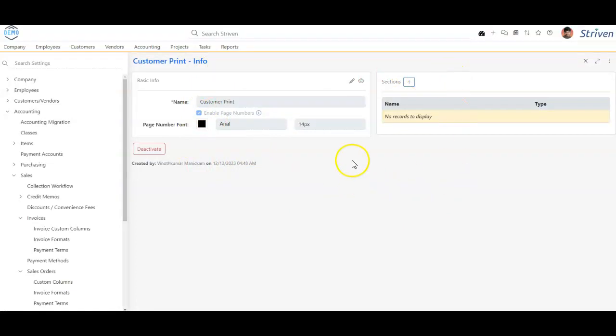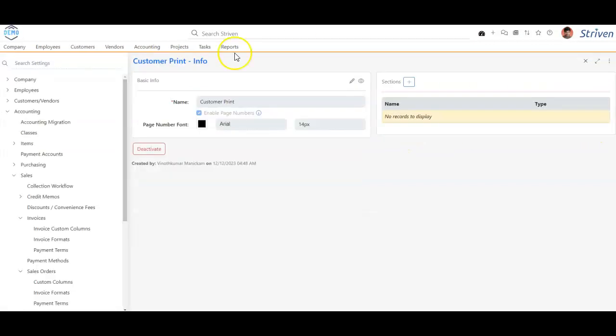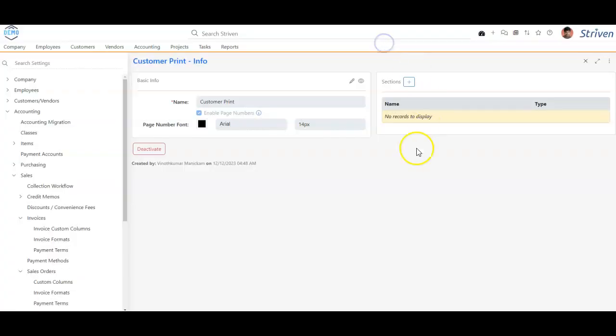A smaller difference in the UI of the format info page between the existing and the new one is that in the existing page, we had a separate section for preview. Now that has been moved to the basic info section. There is an icon for preview. The rest of the functionality for previewing a format is similar to the existing page. Users can select one of the transactions and click on the preview button, which will download the format.